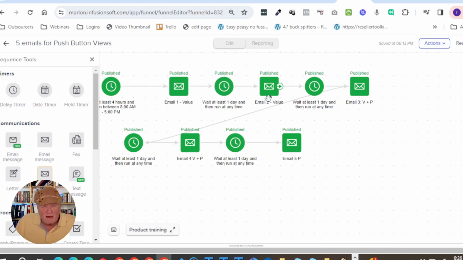Email number 1 is value. Email number 2 is pure value. There's only a little pitch in the PS. There's just basically a link in the PS. Email number 3 is value plus pitch. Email 4 is value plus pitch. And then email 5 is scarcity, urgency, and the final pitch.